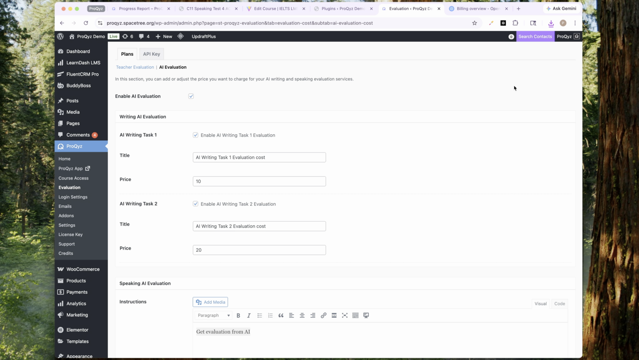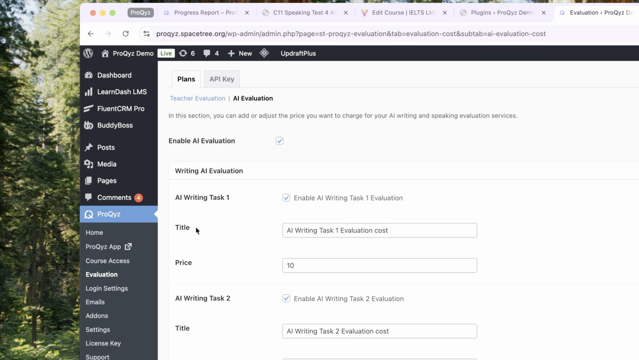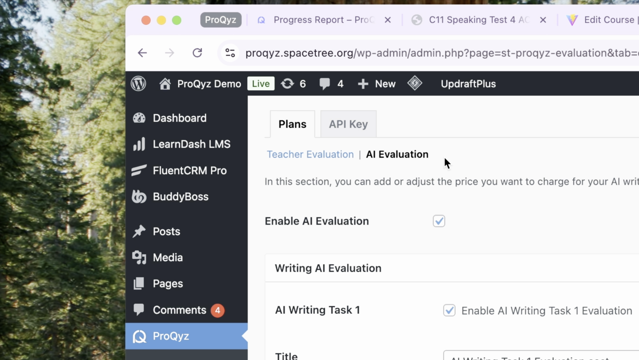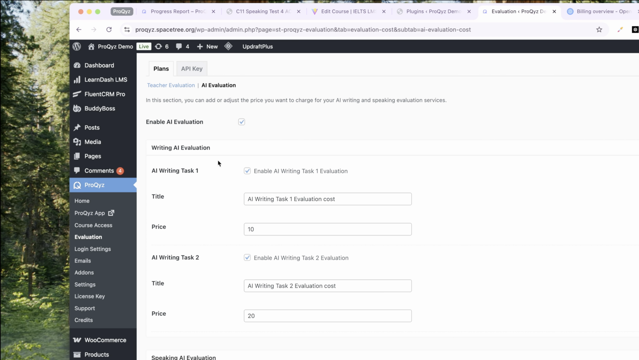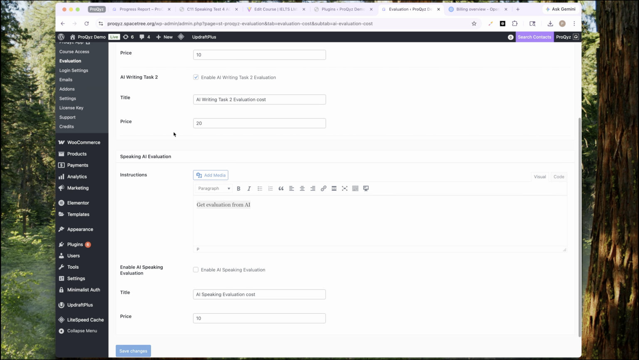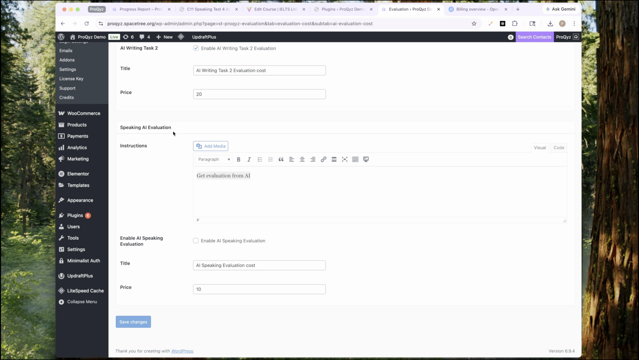Now let's enable the Speaking AI evaluation. Under Evaluation option, click on the Plans tab. Inside Plans, click on the second tab, AI Evaluation. Here, scroll down and you will see the option for Speaking AI Evaluation, just below Writing AI Evaluation.